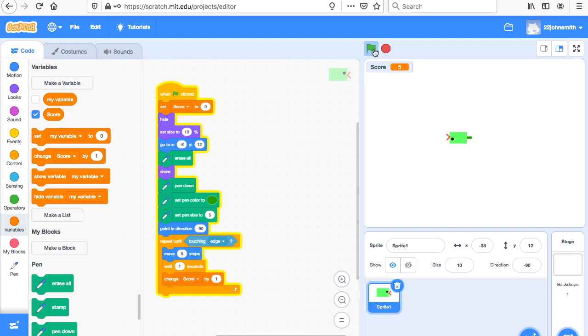Okay, now he's going like that. And if that's a little too slow, what I could do is I can make this 0.1. I can make this 0.1. Okay? So now he's going a little bit faster. Okay? And our score is changing. Okay, see how our score changes?